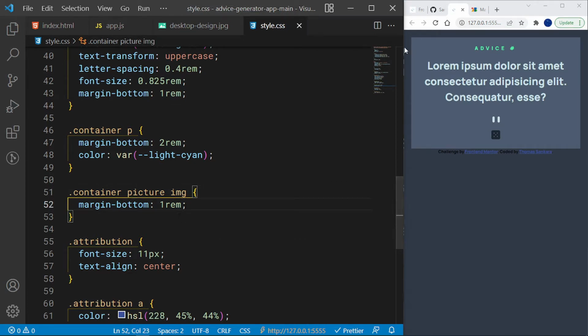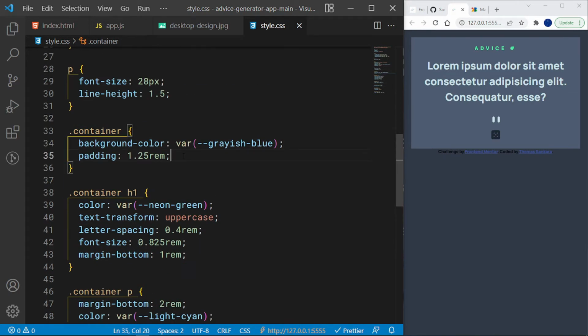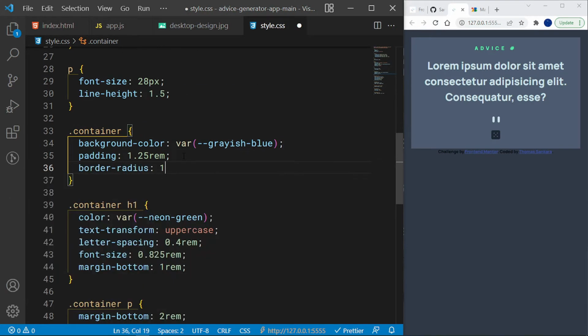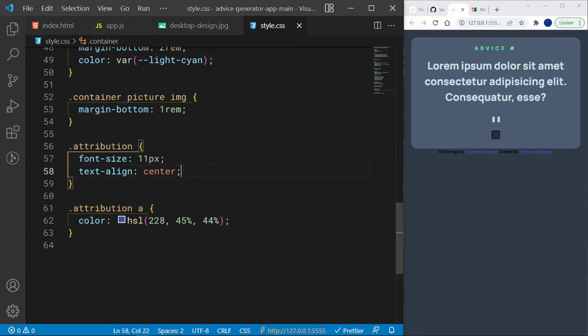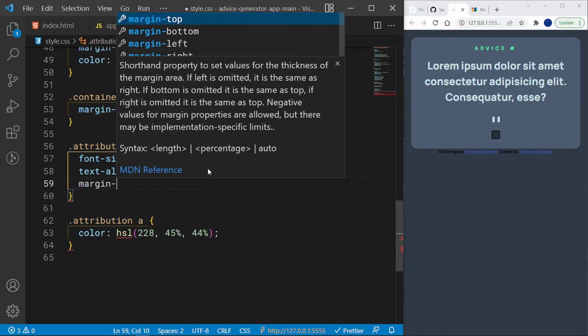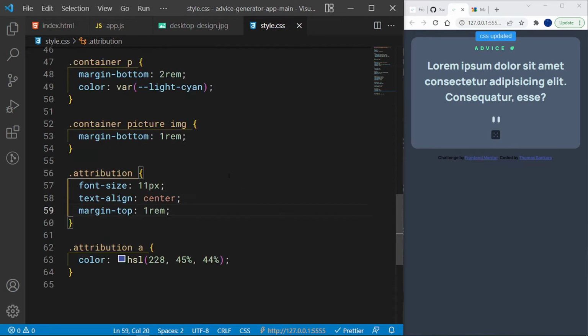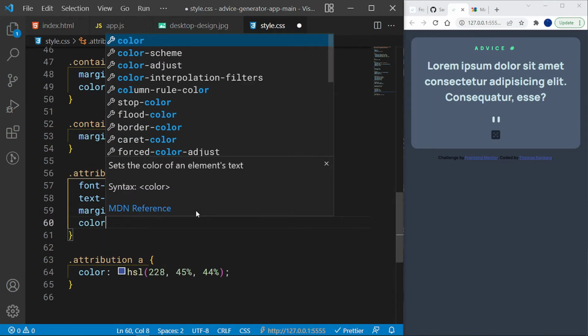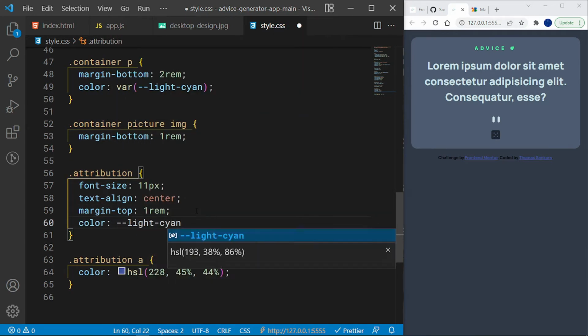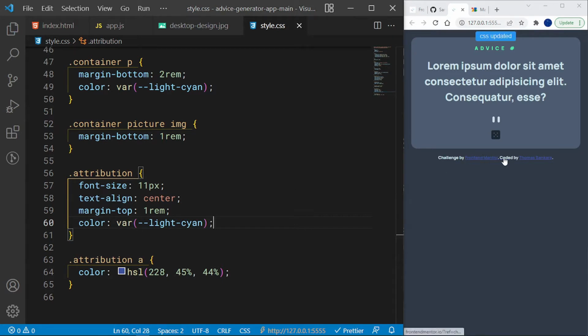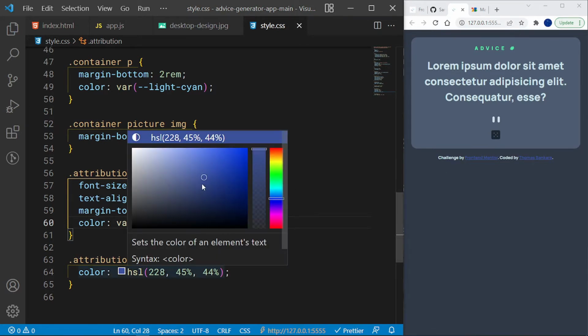And the container has a border radius around it, so let's add a border radius of 1 rem, which is 16 pixels, and that's looking fantastic. And then let's go inside the attribution right here. Let's just say margin top of 1 rem. Okay, and then change the color for this to light cyan to change this text, and then this can remain as it is. Probably let's just make it a bit lighter, right on there.